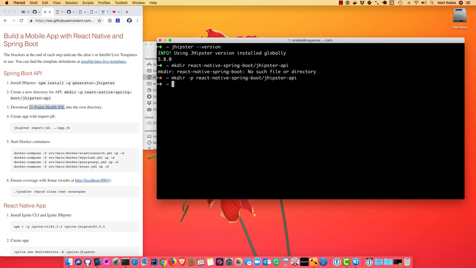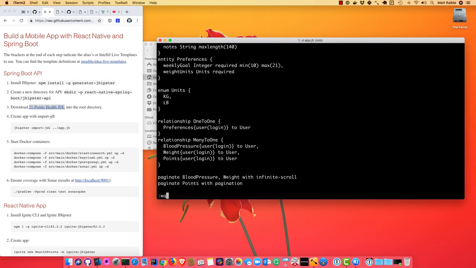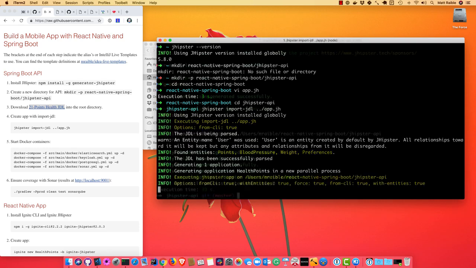And then I'll cd into there and vi app.jh and put that JDL in there. Then I'll go into the jhipster-api directory. This is how JHipster works when you're creating monoliths: you want to actually be in a new, empty directory and create your application from there. So you can just type jhipster and it'll prompt you with a number of questions. But since I've already defined them in my JDL, I can do import-jdl and point to that file.